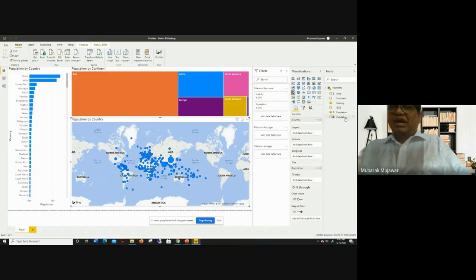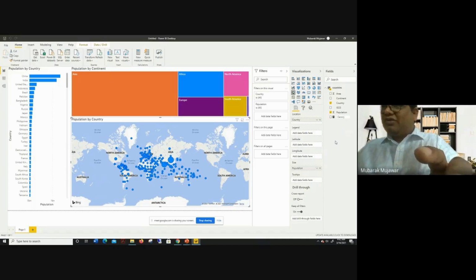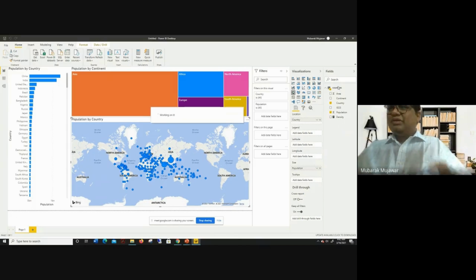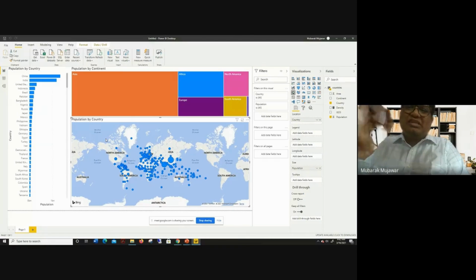Now population, something I can't read it, so let us just rename it to density. We have density. So now we got area, continent, country, density, population, everything is there. I just want to change this graph by density. So I don't want population by country. I want density, population density by country.